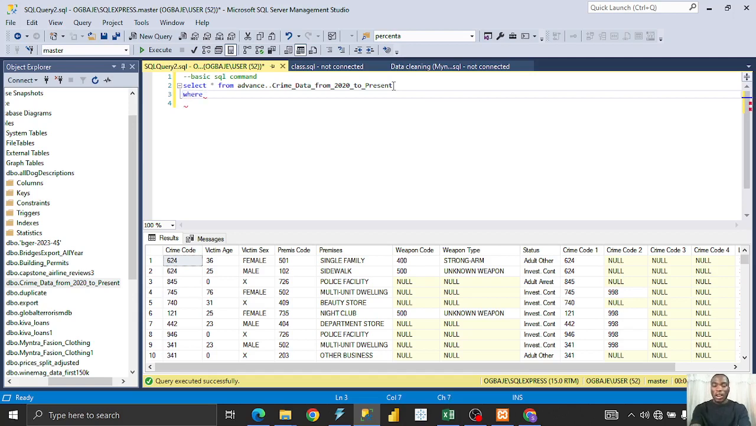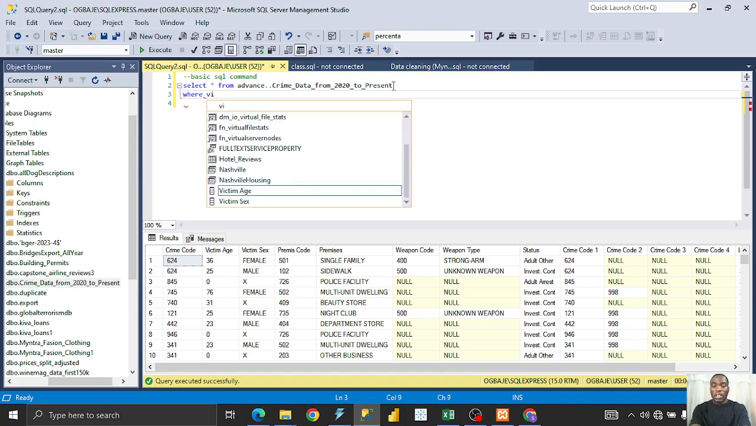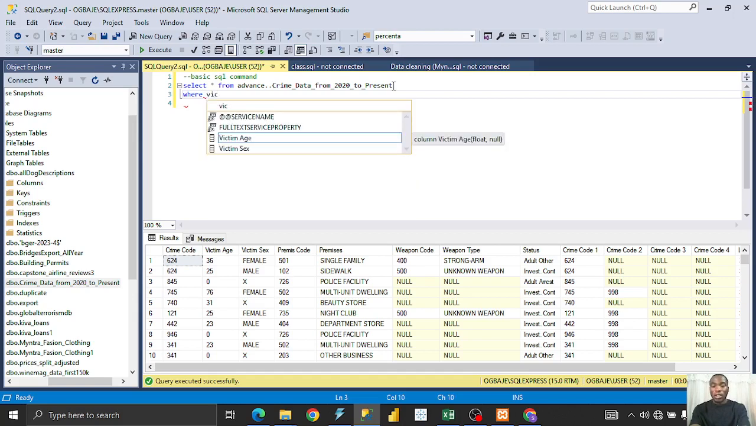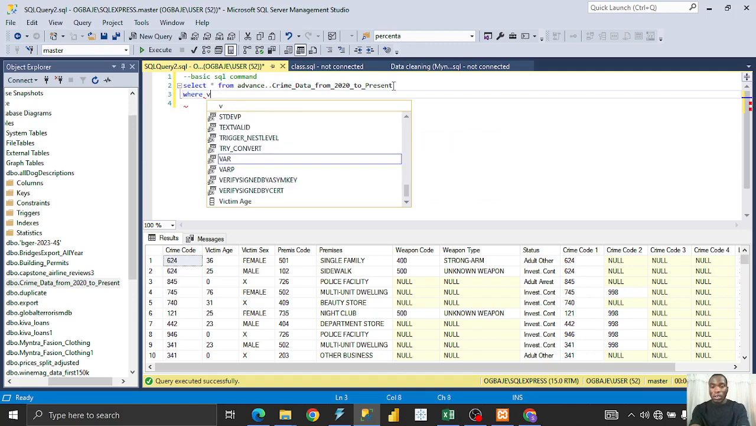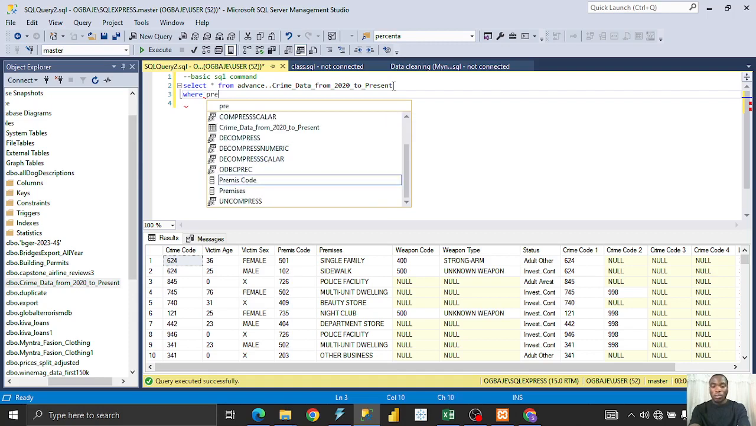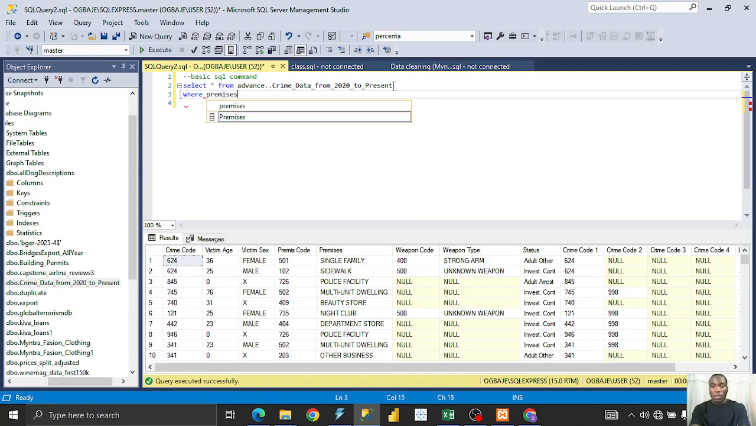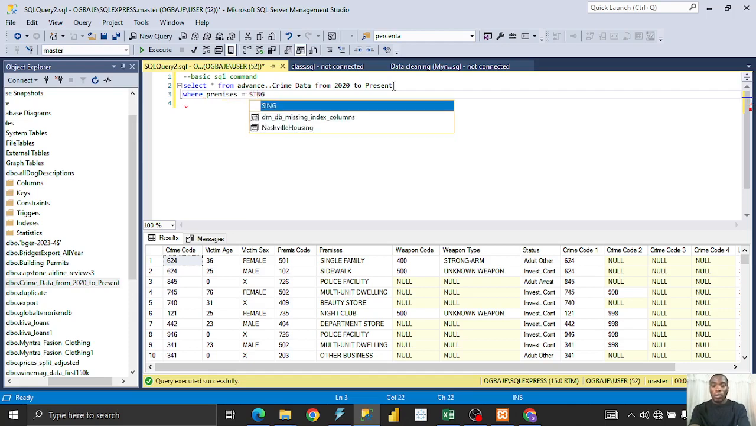Let's say where victim. Okay, let's use victim. No, I don't want to use that. Let's use premises. Where premises equal to what? Single family. It must be in quotation.